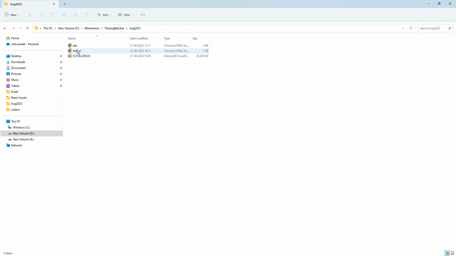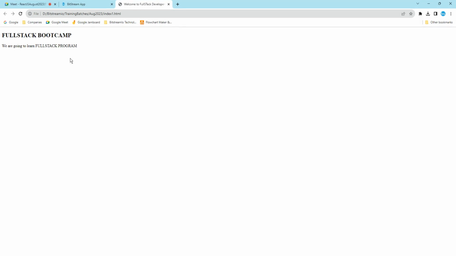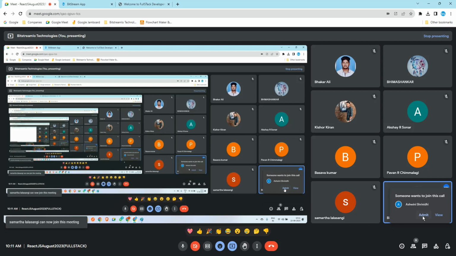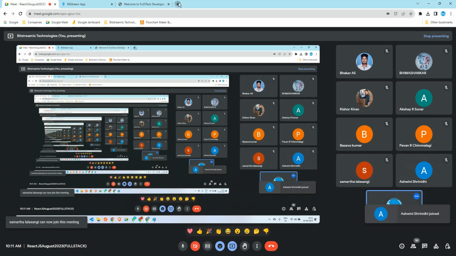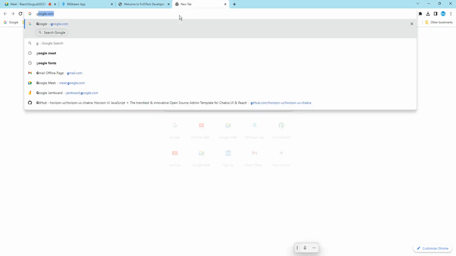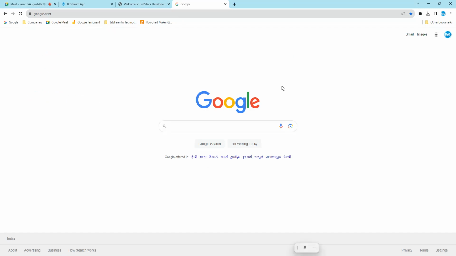I will double click here. Once I double click, one file comes up. This is called a web page. A web page is nothing but what you get when you run a program on the browser. That is called a web page. This is a simple web page. The Google page is also a web page, and this is also a web page.